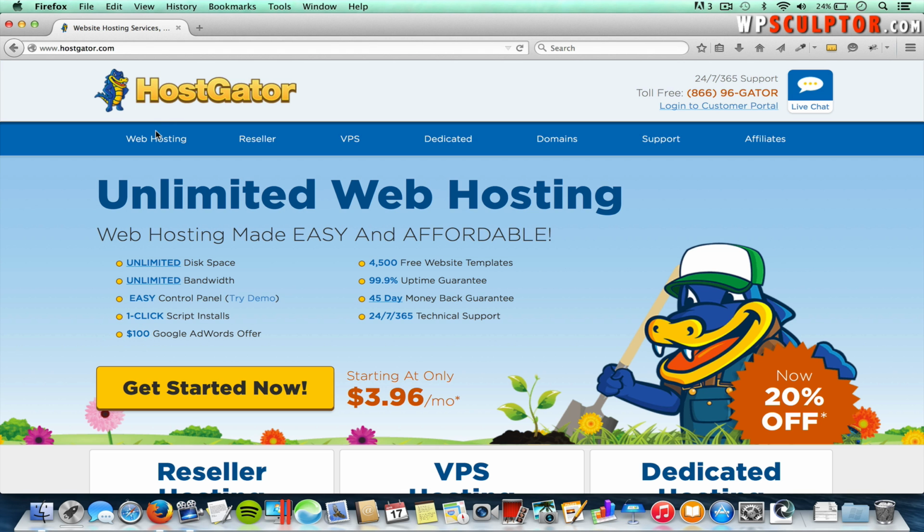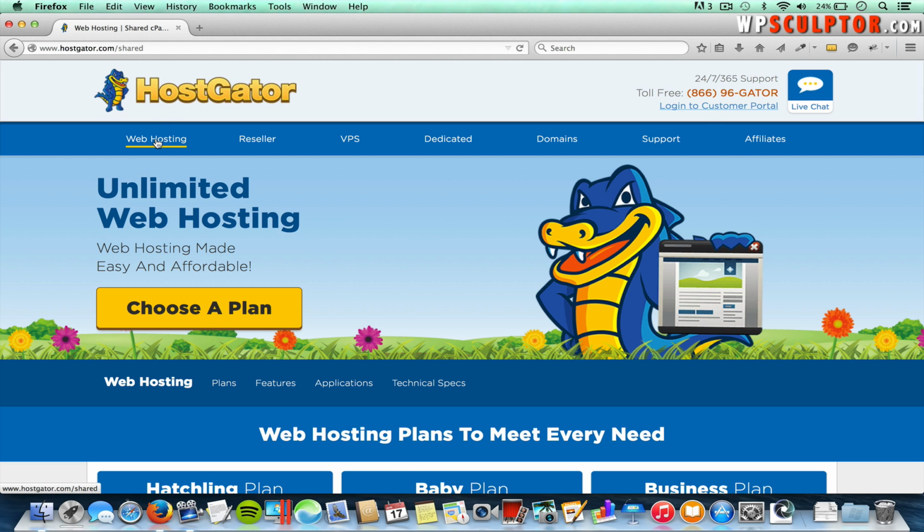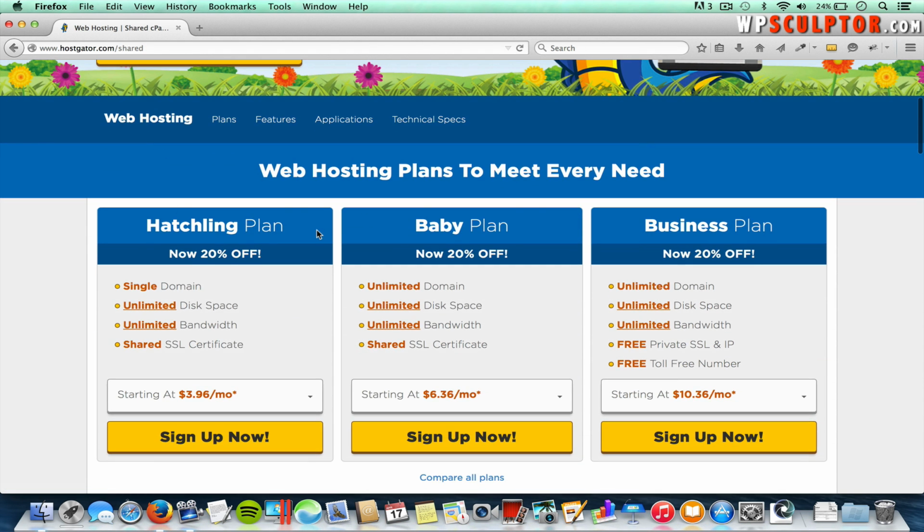And then click on web hosting here at the top, and we'll scroll down and you can see you have 3 different options, and they're all currently 20% off. I'm going to show you how to get an even better discount than that. Then the hatchling plan here on the left is going to be your cheapest plan because it's only for hosting one domain on that one account.